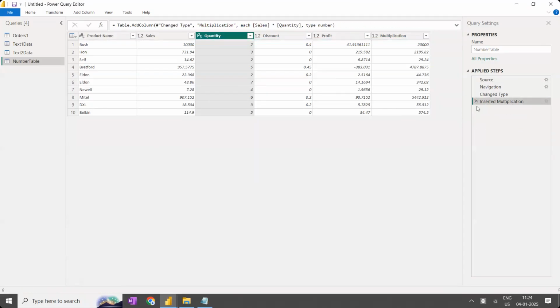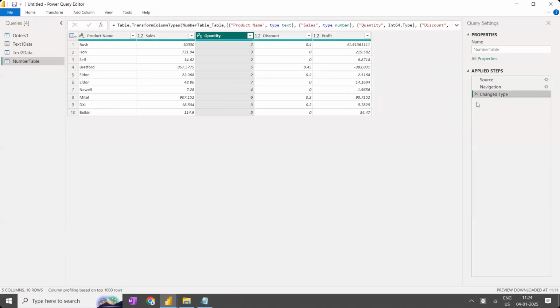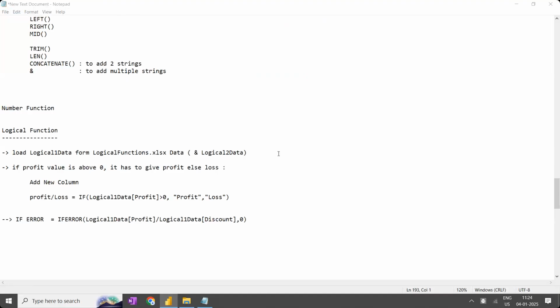Guys, after the class, try to practice immediately. Okay, after the class, today itself, practice whatever we are discussing. And all the data sets will be added along with this notepad.